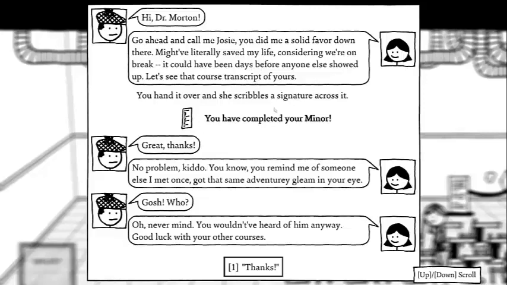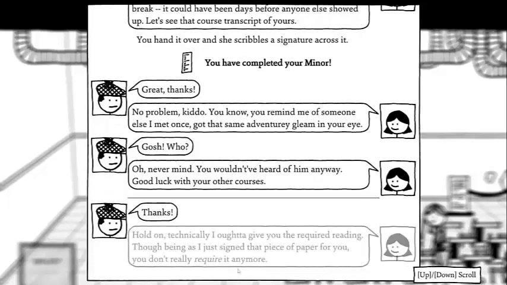She handed it over, she scribbled a signature. Gee, thanks. No problem, kiddo. You know, you remind me of someone else I met once. Got that same adventure gleam in your eye. Gosh, who? Ah, never mind. You wouldn't have heard of him anyway. Good luck with the other courses.